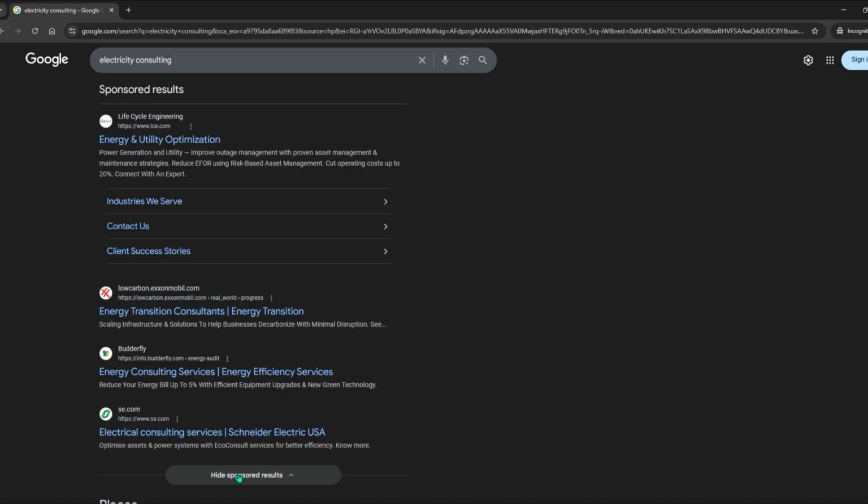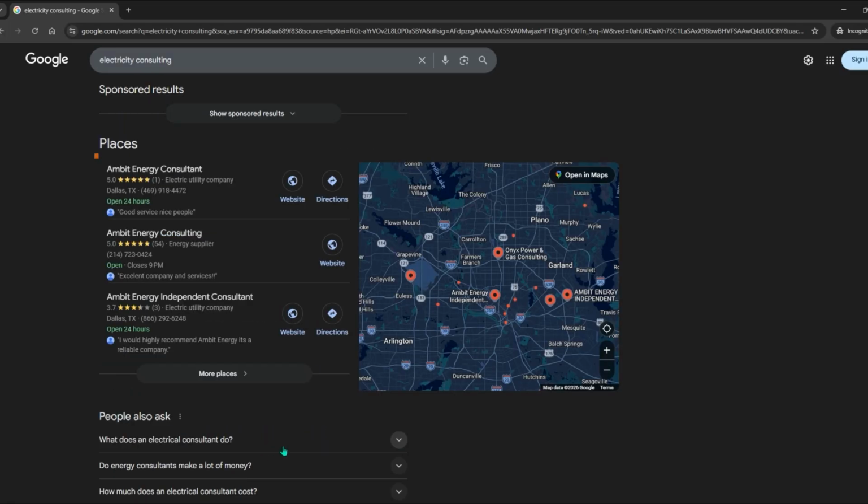Let's go ahead and hide that for the time being. Next, we get places. In other words, these are typically driven by Google profiles. The intent that we can see here is that Google anticipates that if you're doing a search for electricity consulting, you might be looking for a local company to give you some advice.